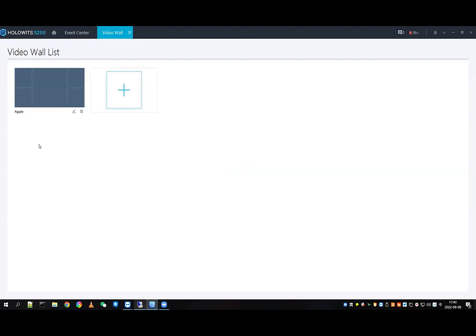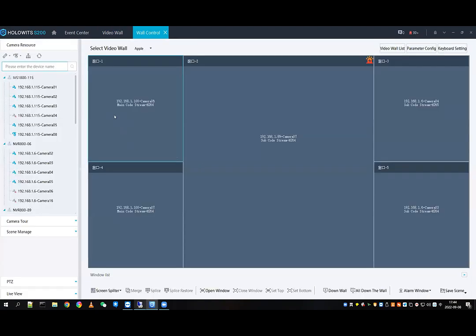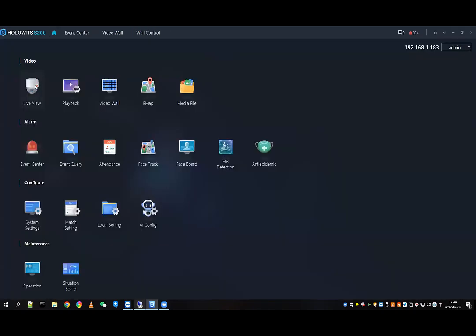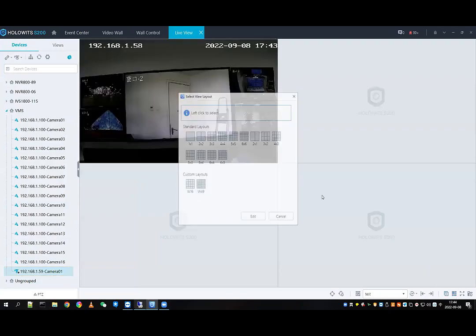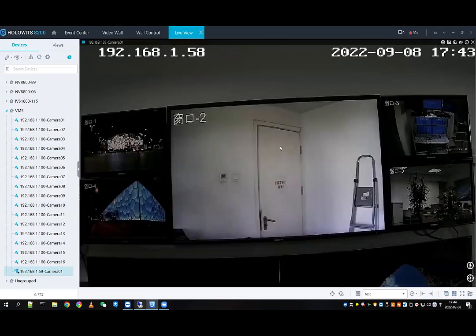Here I have configured a video wall in my demo room. Because the video wall feature is very difficult to demo, you couldn't see the effect or the scene very clearly. So I put a camera in front of the video wall, so that means you could see the real time scene.